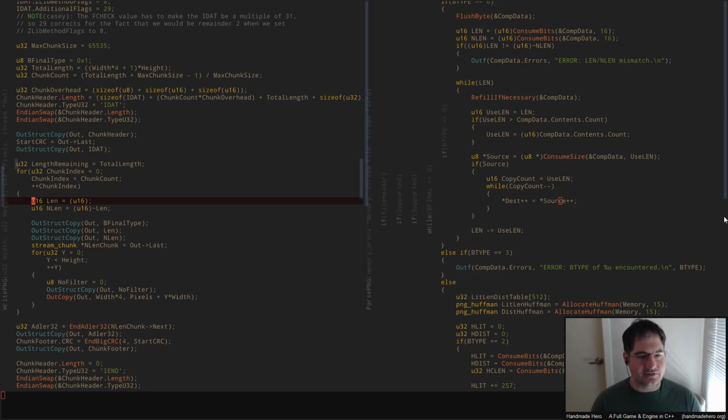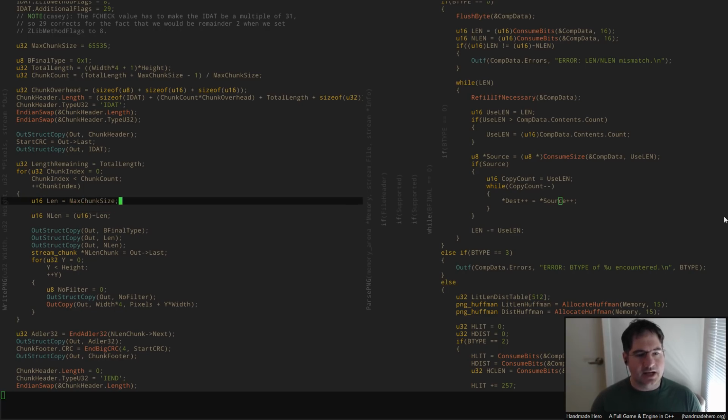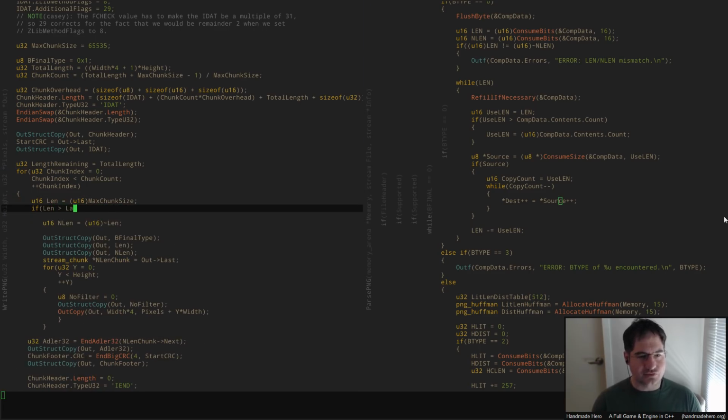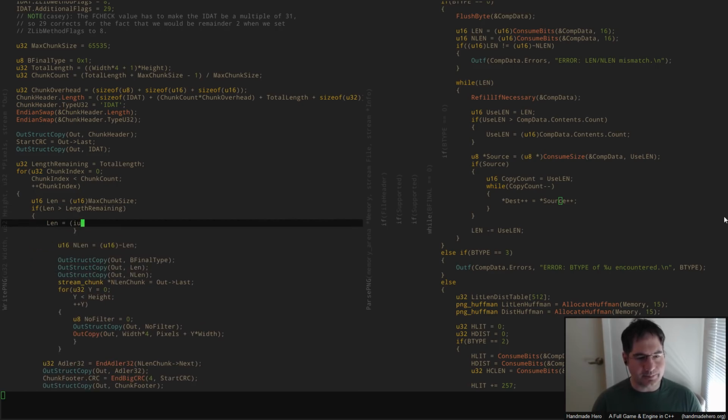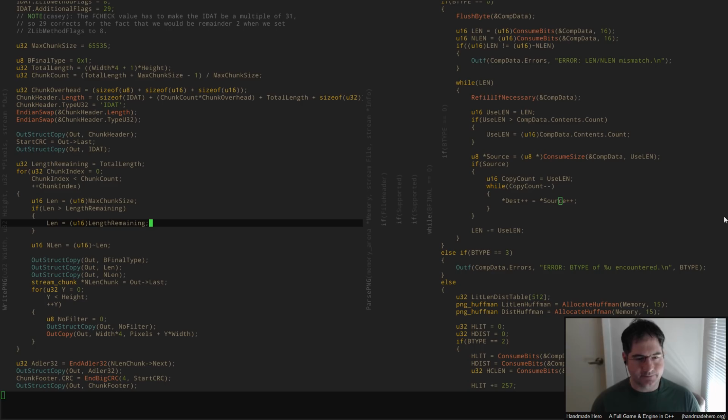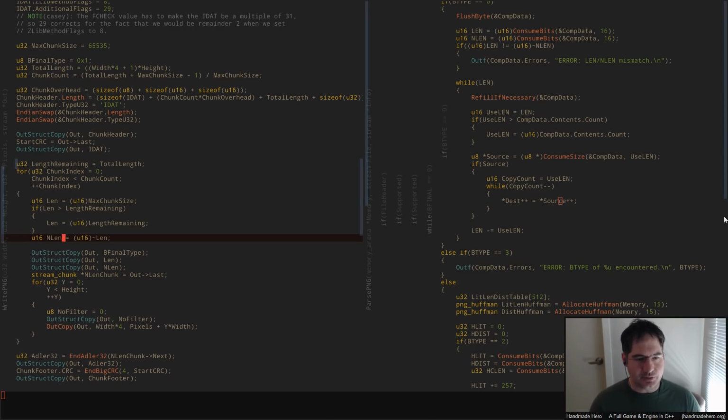So what we can say first is, let's just set the length equal to the max chunk size, right? And then what we can do is say if that length is greater than the length that was remaining, then we'll clip it to the length that was remaining. That way, we're always saying write out 65535 unless that would be more than we have left. And if that's more than we have left, we'll clip it down. Then we can compute the n len as normal, which is just the one's complement of the length. No idea why that's in there, but it is. We'll then go ahead and do a struct copy to write those out. Here's our b final, here's our len, here's our n len.